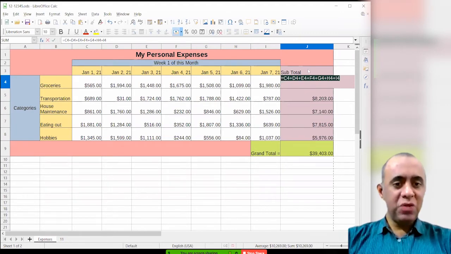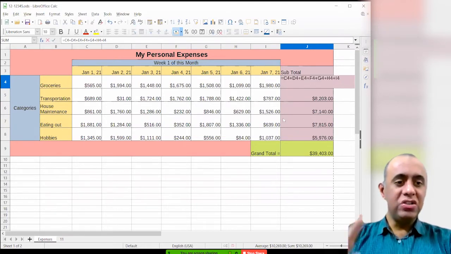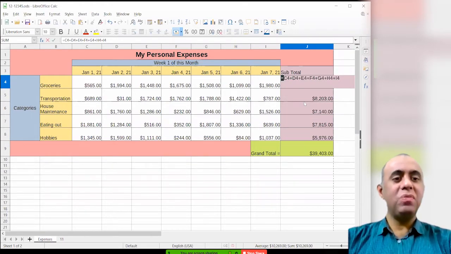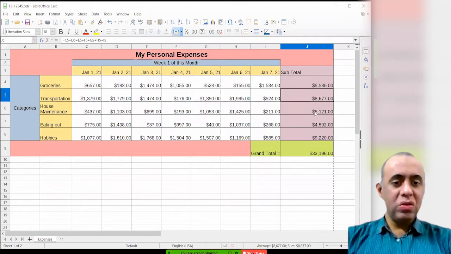So I'm typing this formula in J4, right? In reality, this equal sign means that I'm trying to say J4 is equal to C4 plus D4 plus E4 plus up to I4. So it will show all the values for that. Similarly, I could do another thing.